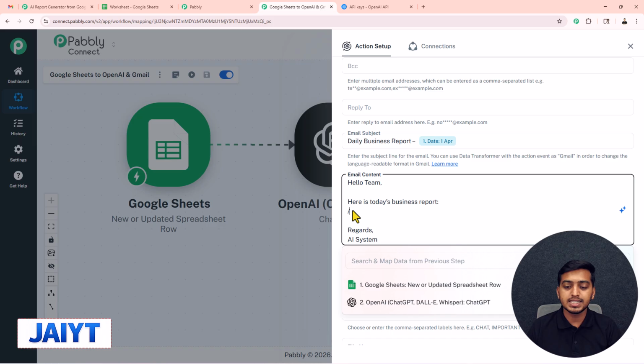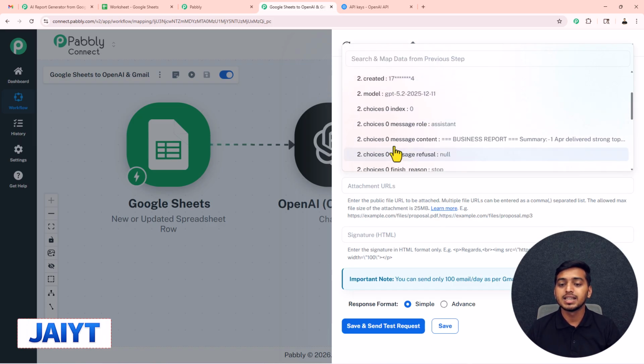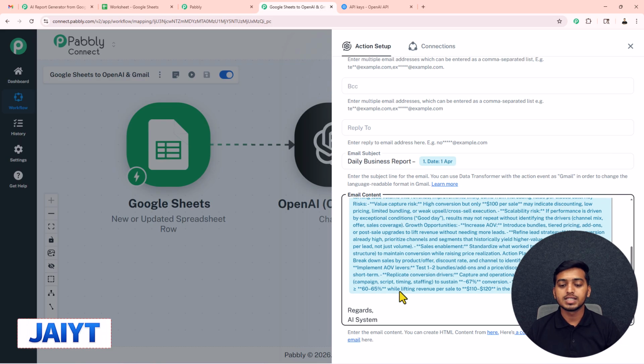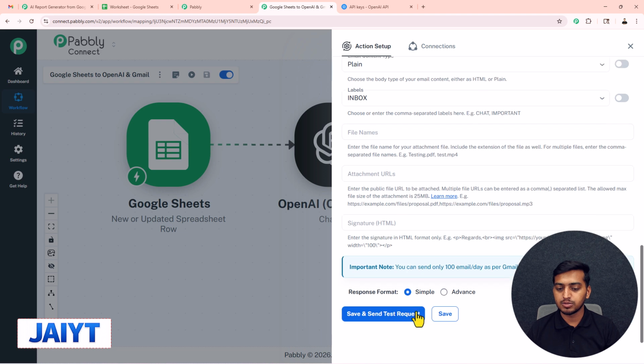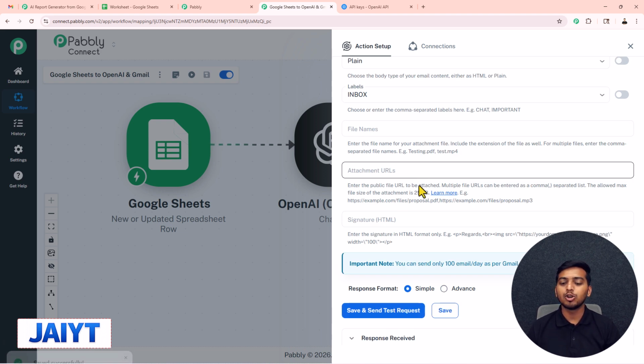For that we have to press this slash button. From this drop down of OpenAI we have to select this message content. So I will select this. Here it is selected. Now we just have to click on this save and send test request button here. So I will press this button. Instantly you will see that this mail will get sent to my sales team.